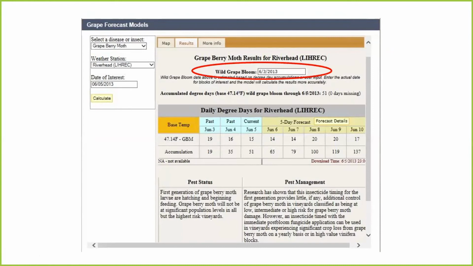So when do we start collecting the degree days? And that's where it's really important. Wild grape bloom. That's the real driver of this model, which makes it really effective: being able to go out and say, okay, my biofix date, or the day that I'm going to start collecting degree days, is wild grape bloom. So that's about 50% bloom.